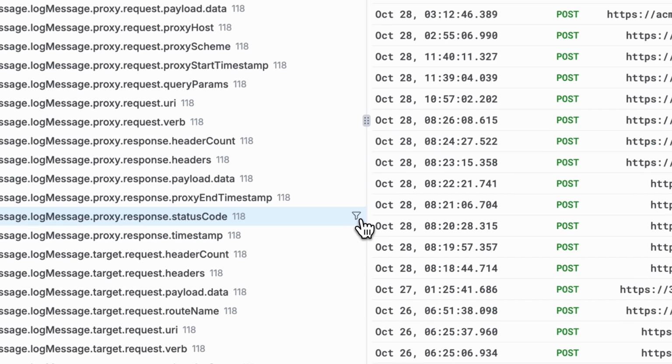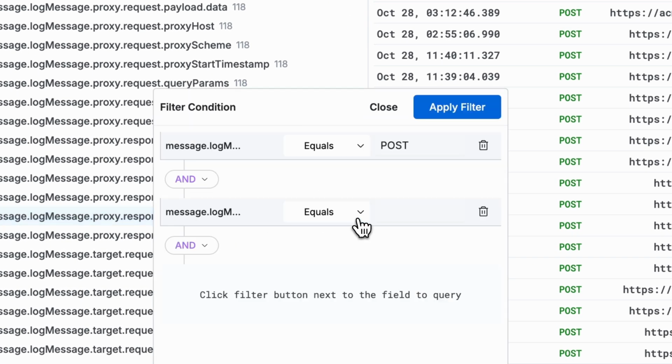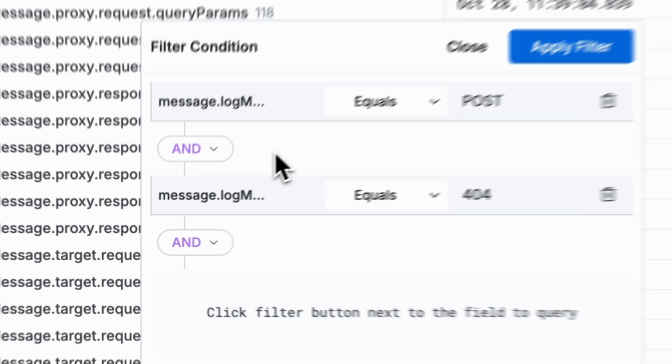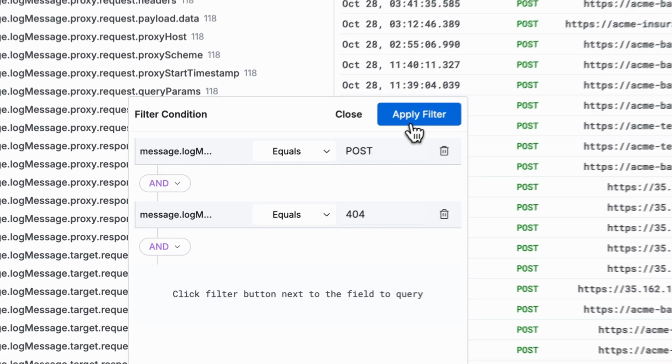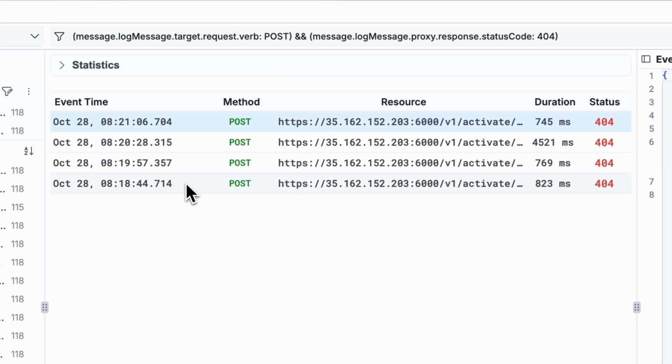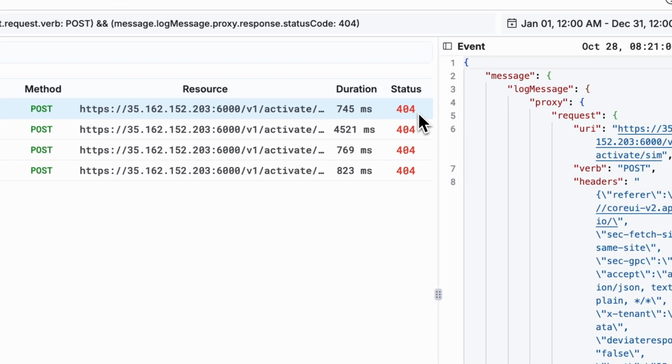I can see that there's a status code log field here. I can click on this and put a 404 value. I can use either and or for putting various conditions in this section. I click on this apply filter button. I can see that there are a total of 4 API calls which have post method and a status code of 404.